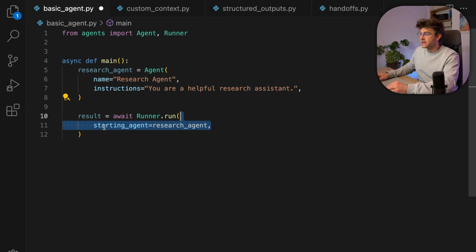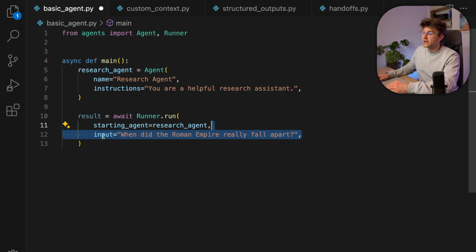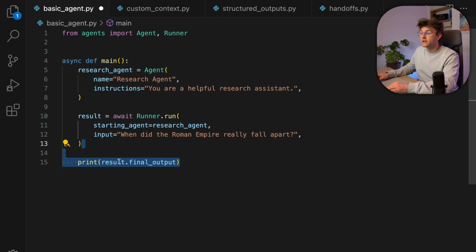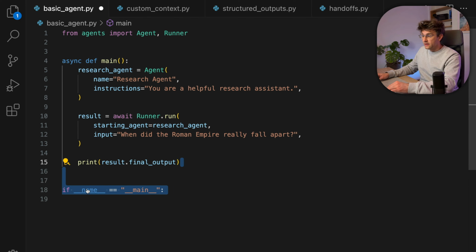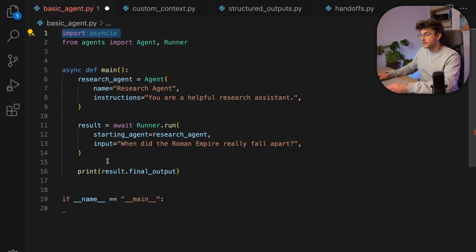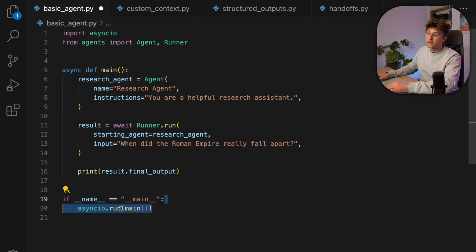And instead of just handing it the agent, we can define it as the starting agent. And we can then put an input there. In this case, when did the Roman Empire really fall apart? And then print the final output of the result. And then we can say, if we are in the main loop, we import asyncio and then run the main function asynchronously. This is how we can run the agent asynchronously.